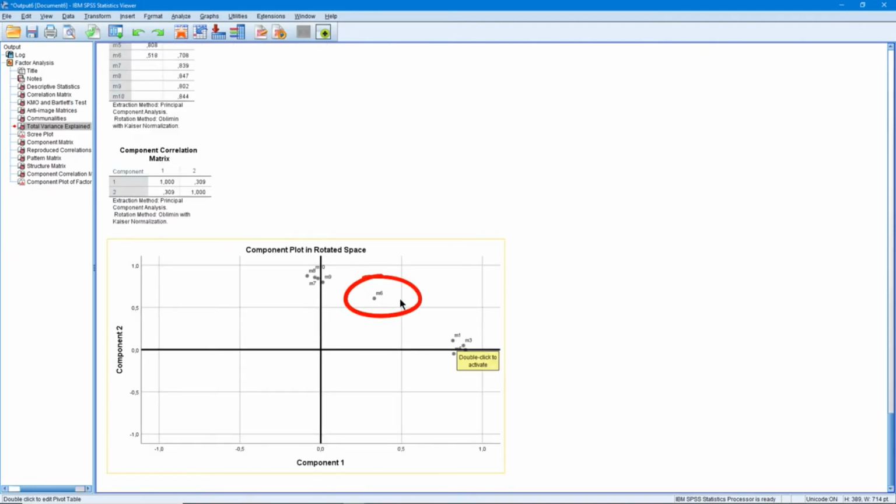If we pay attention, we see that the 6th item is located at a point between the group here and the group here. The line here is the line of the first factor. The line here is the line of the second factor. We can see the values on the first factor here. There are values ranging from -1 to +1. These are the values of the line here.